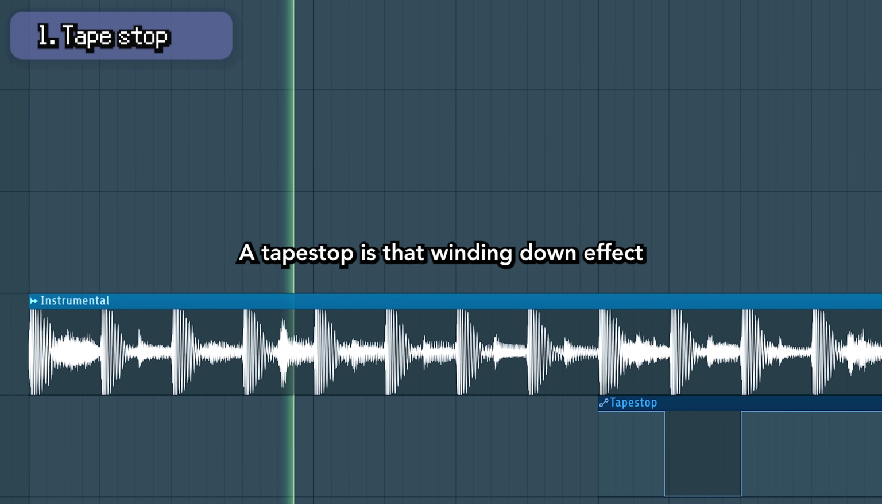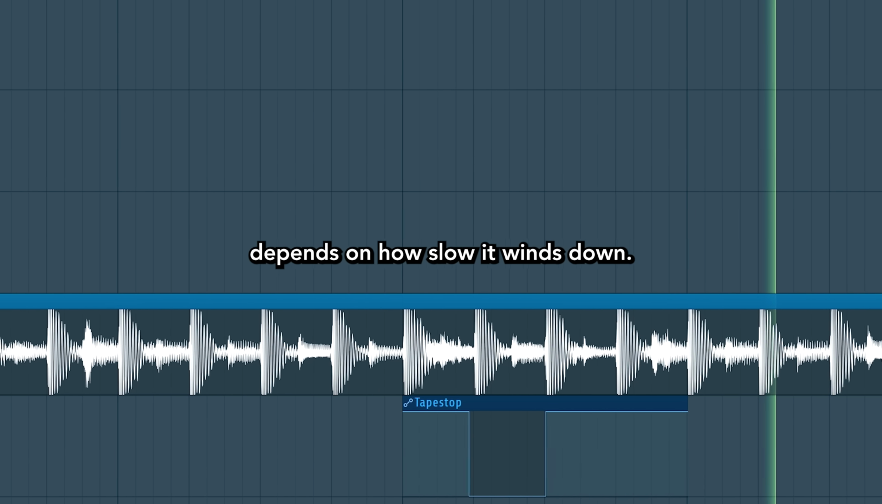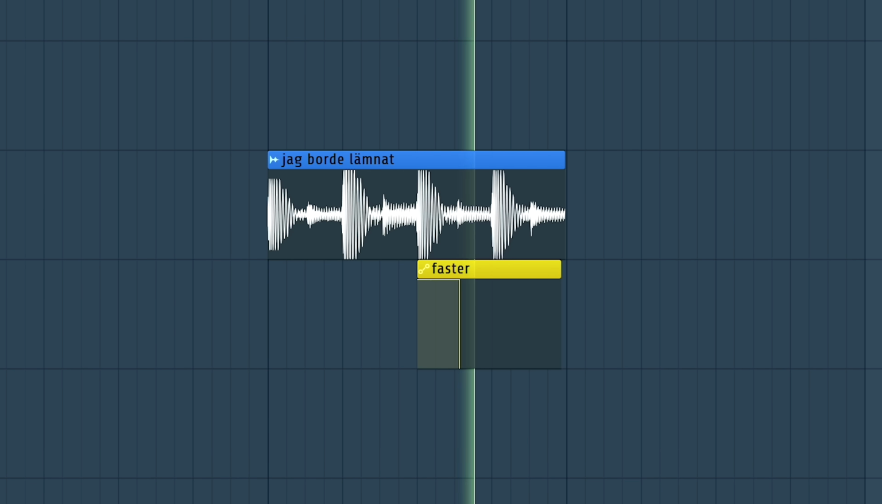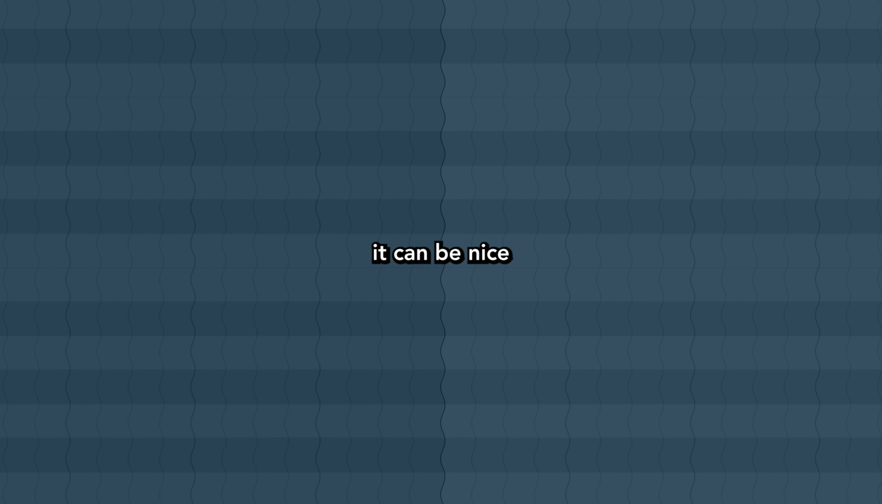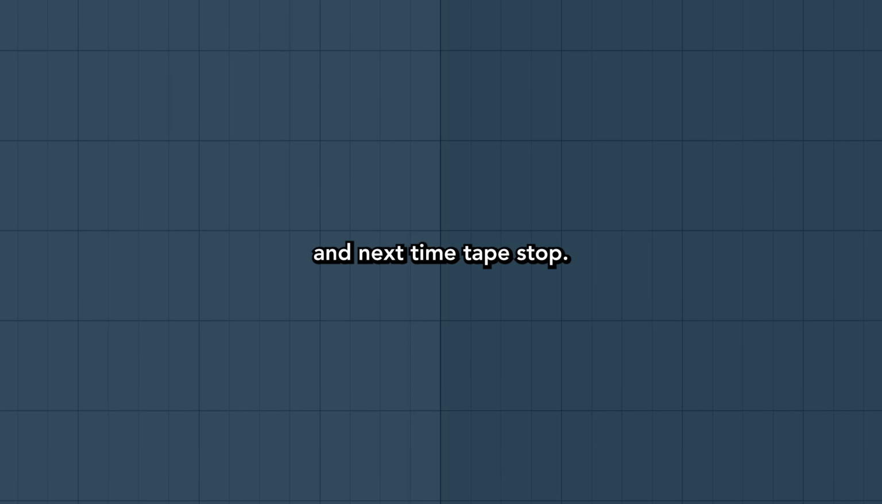Tape stop. A tape stop is that winding down effect that you might recognize. The character of it depends on how slow it winds down. Slow one. Faster. Rather than having it on the master, it can be nice to spice up certain sounds. First time let it ring, and next time tape stop.